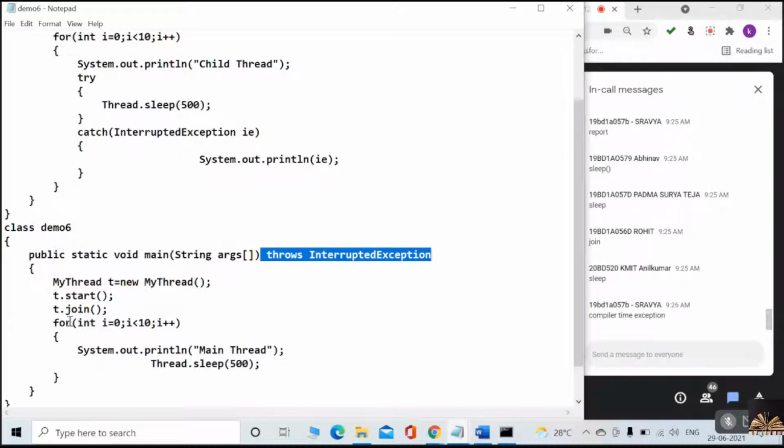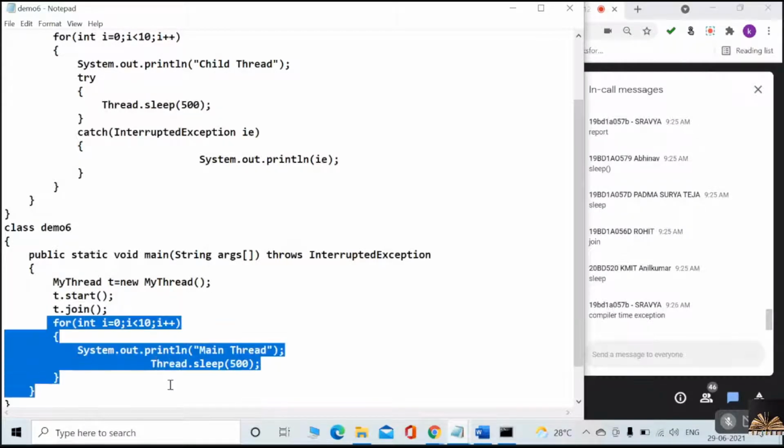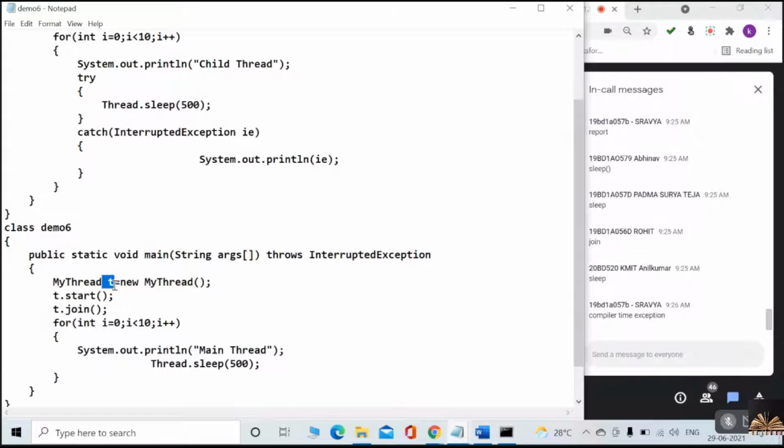So here I am using the join method. There is MyThread t = new MyThread, that is, t is my child thread. On t I called the start method, so it calls the run method, and then t.join. From here to here, this code is under the control of the main thread, and I just created a child thread. So how many threads do we have in this program? Two threads. Very good.